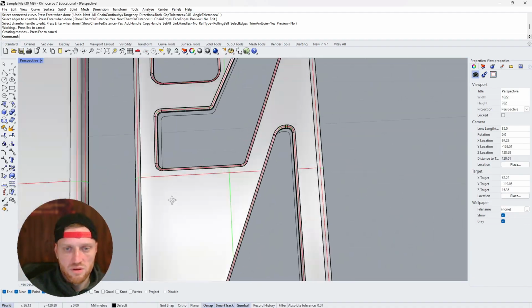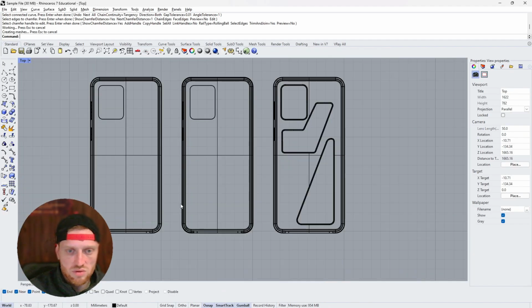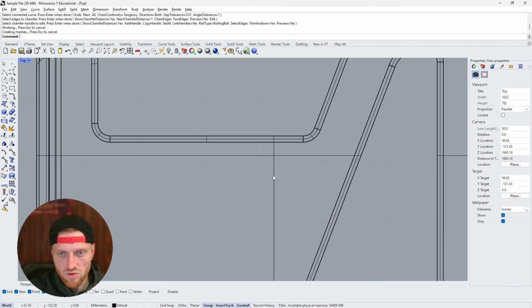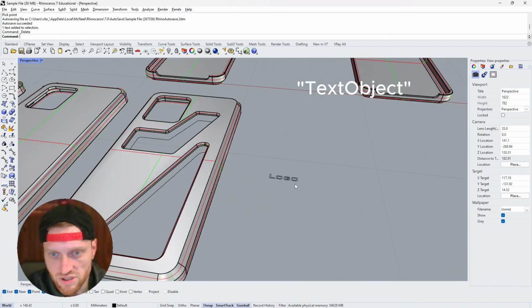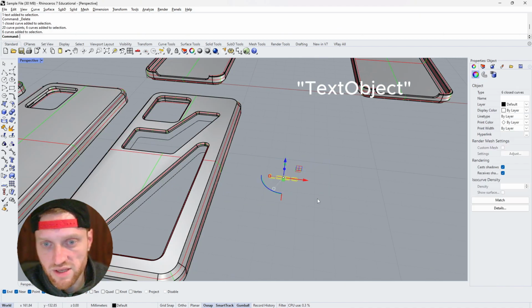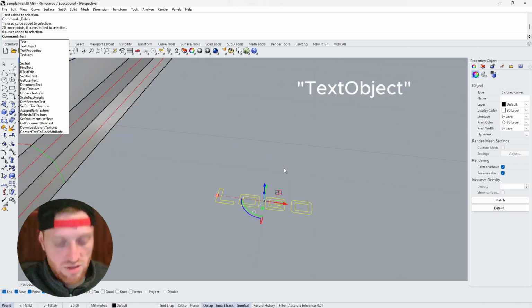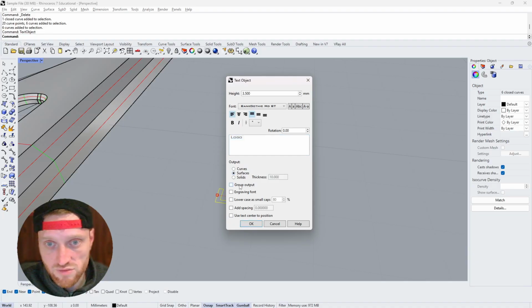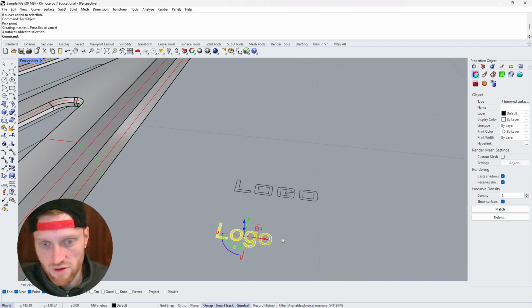You can even say you want to, if you have a logo or something, you can deboss and emboss it. You don't have to cut all the way through, right? You have to type text object. So then we get the curves. You can also make it already surfaces. So maybe let's do that. Text object, use surfaces instead of curves. Say okay. And now we have surfaces.